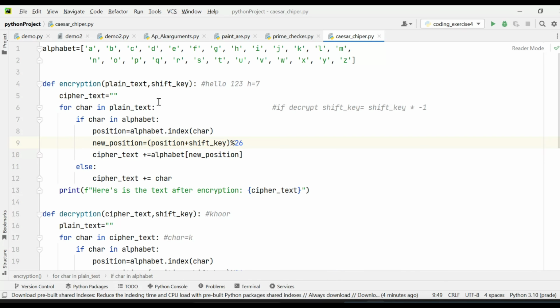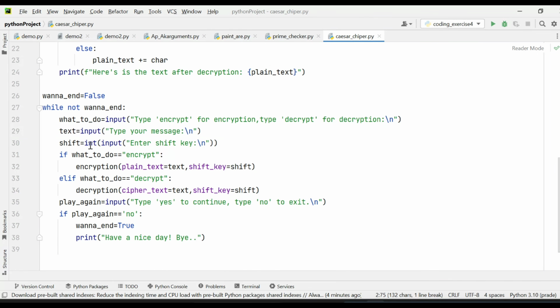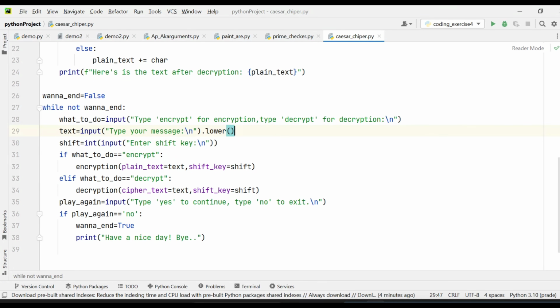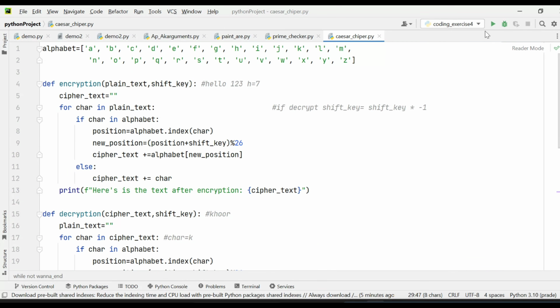And one more thing: we have taken alphabets with only small letters. So if you type a message in capital letters, that will also give you an error. So whenever you take input from the user, at that time only convert it into lowercase using this function, lower. So whatever you type, this will convert into lowercase. Okay, let's run this and I'll show you what output you will get here.